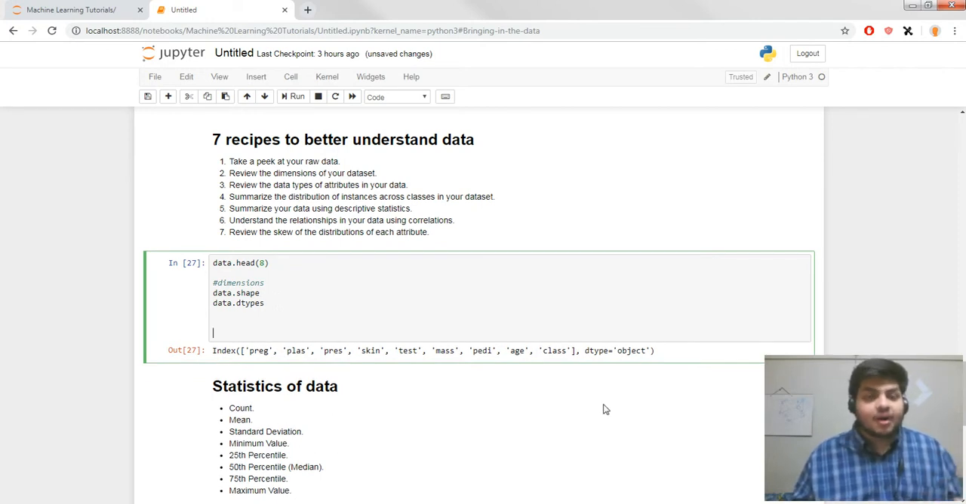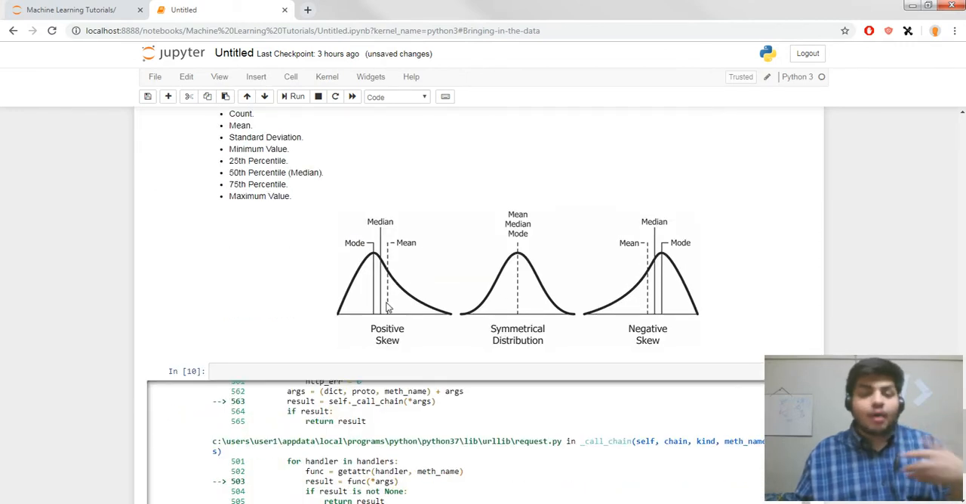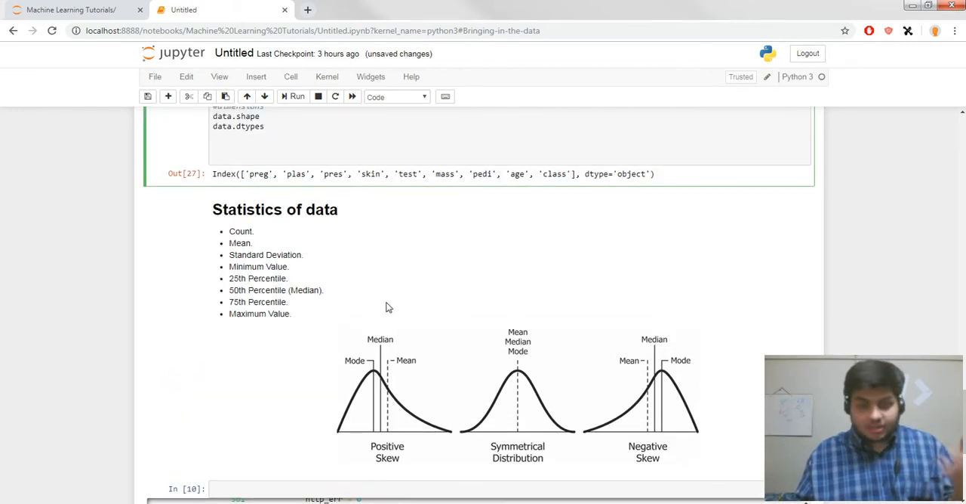The fifth part is to summarize your data using descriptive statistics. This is where most of the statistics knowledge that you might need comes into play, because as you already know, you should have some knowledge of statistics to understand the data. So I'm going to give you a very quick overview of the kinds of things you might need to understand the data.